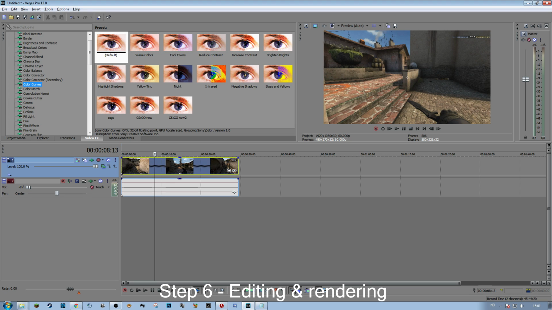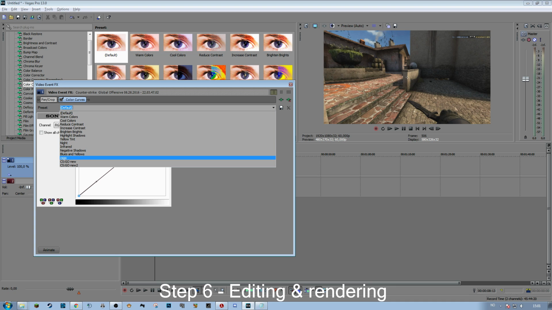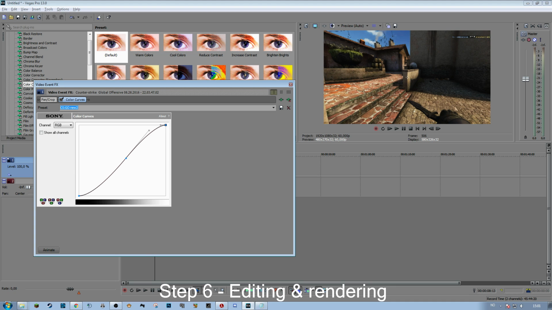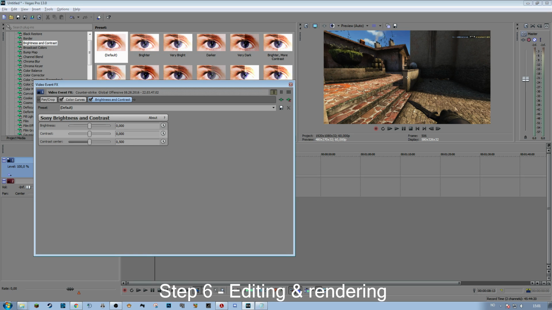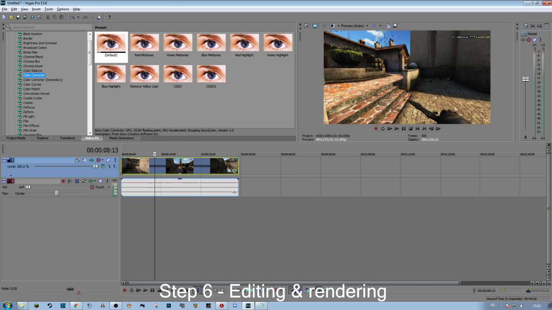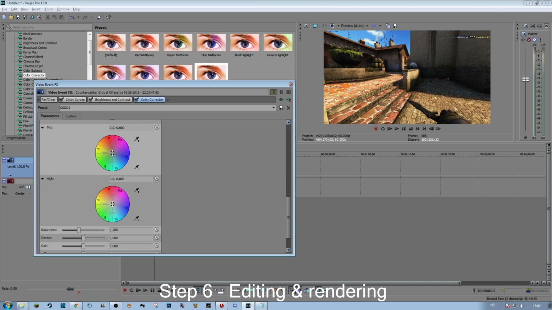And then we can select color curves, and we can add some curves. I already have a preset. It looks like this. You just need to play around with this and tweak it a bit and make it look like how you want it to. You can also add some brightness and contrast if you want to do that. Like this. You just play around with these a bit. You can also use color corrector. I have a preset for that too. It adds more color to your clips.